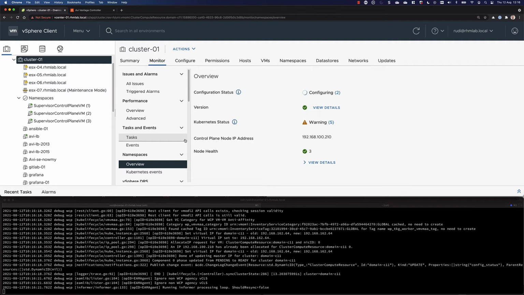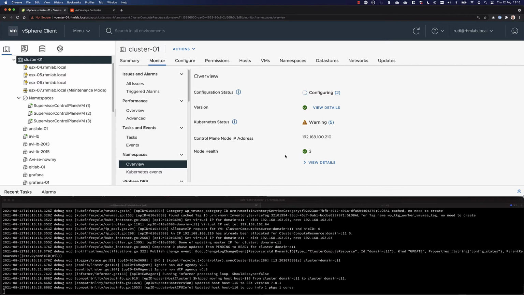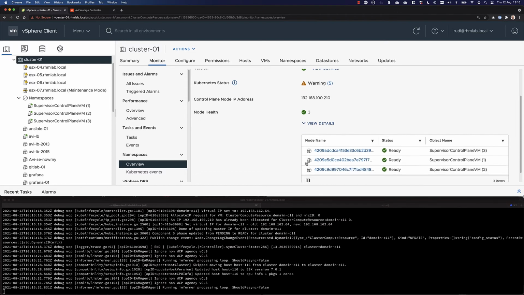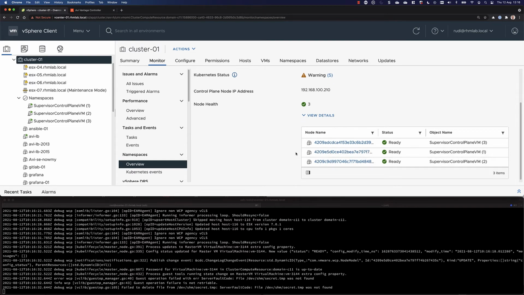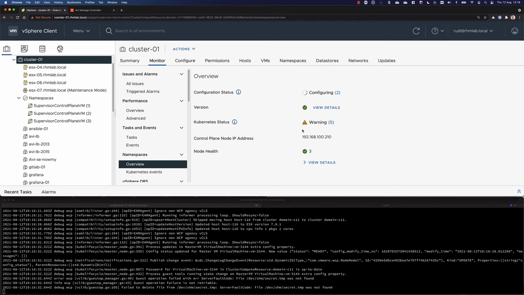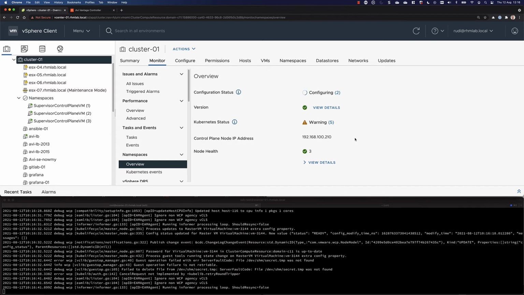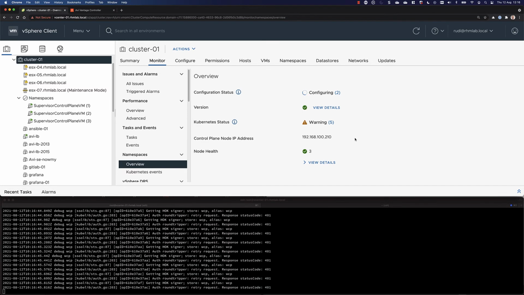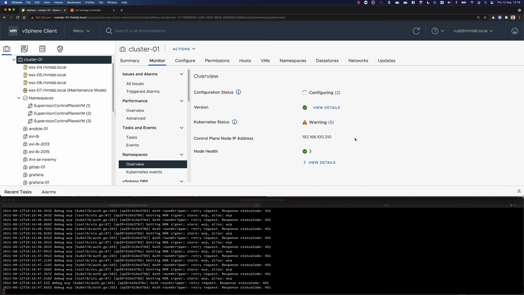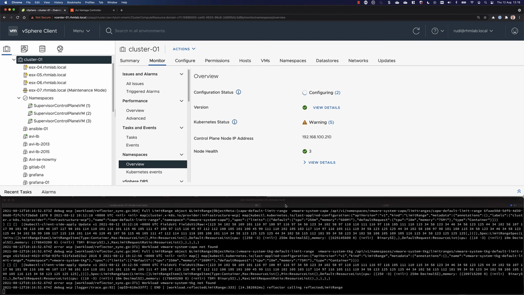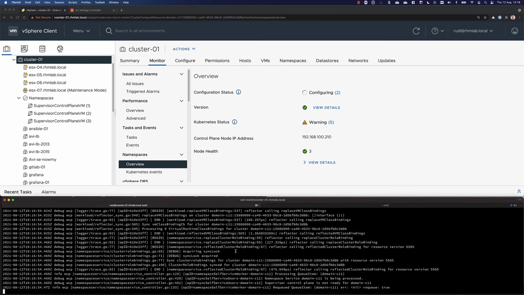So we can see that the deployment is still running. The supervisor control plane VMs are now healthy. So we can see we have the 3 nodes. They are running. Currently the control plane node IP address is on the management network. This should later on be showing the load balanced IP on the data or front end network.